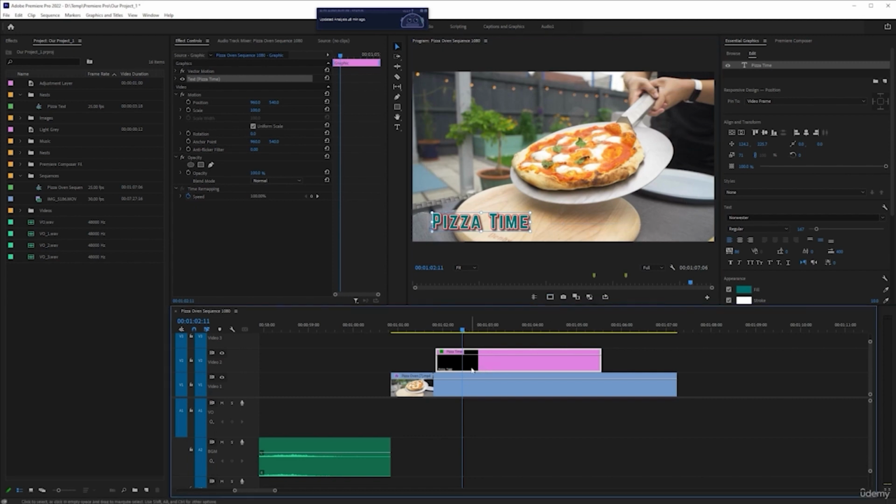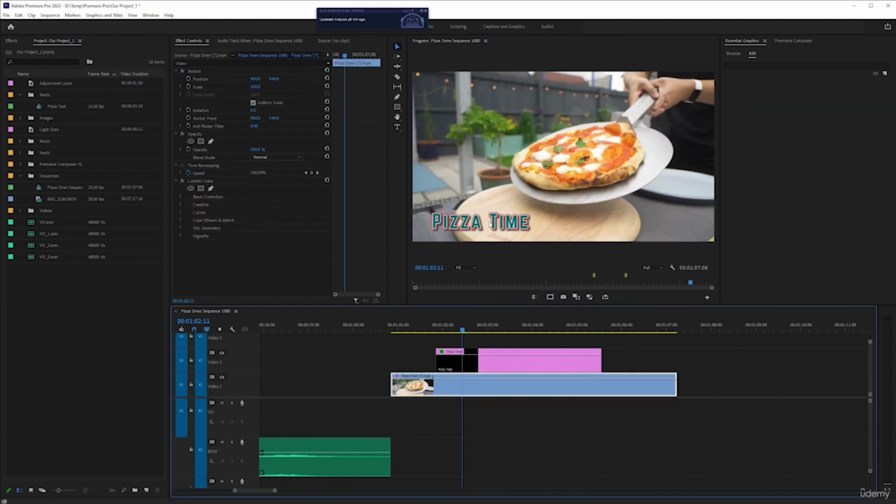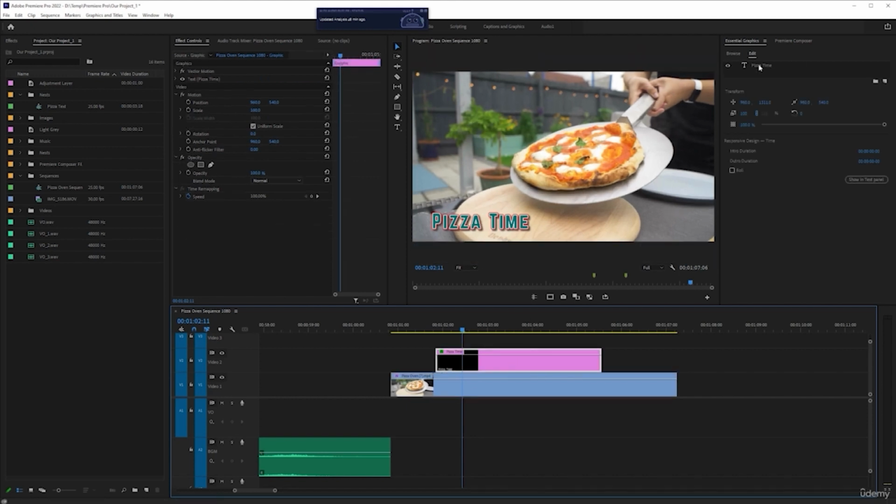Good. So now what I want to do is animate this in, but I want to animate a background before it for it to sit on. That's why we couldn't use the background in here, because the background sticks with the text. So instead I'm going to bring in a white color matte and we're going to play around with it so it actually fits with this. So we can animate in the color matte before pizza time comes in. How do we do that?